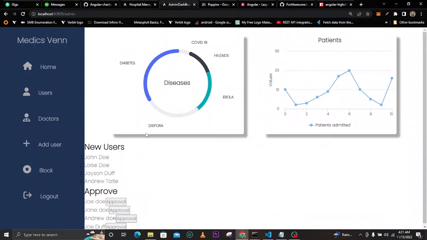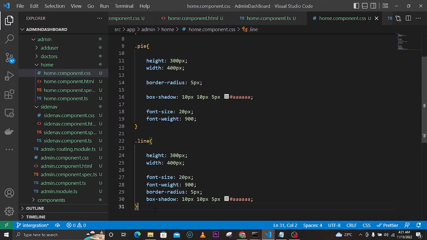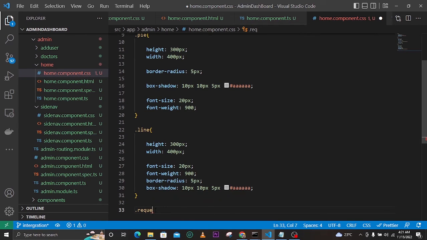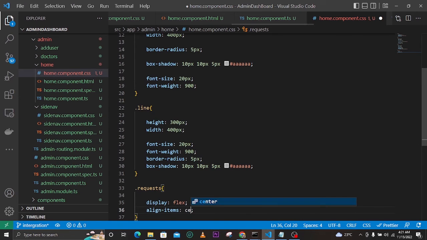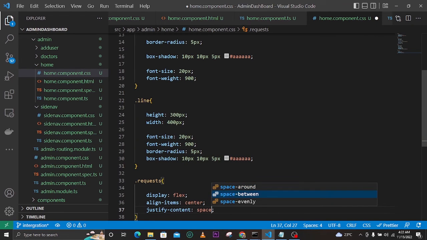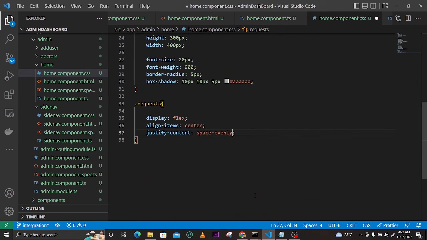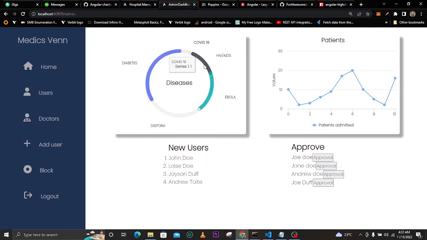You can see how it looks. It looks very ugly. So first of all, what we need is to style this request. So we just say dot request, and first thing is display flex, align items center, justify content space between or space evenly maybe. Let me reload first of all and see how it will look like. So yeah, it's taking shape.